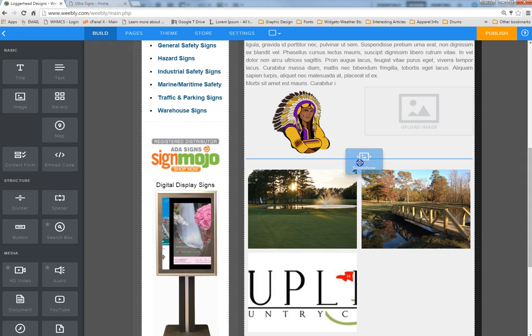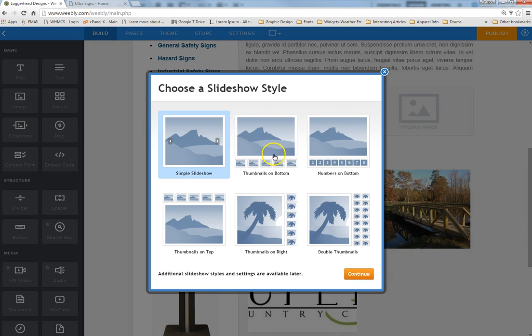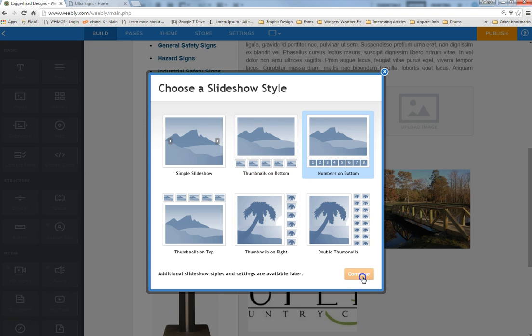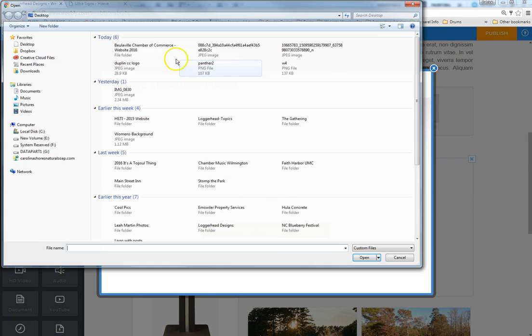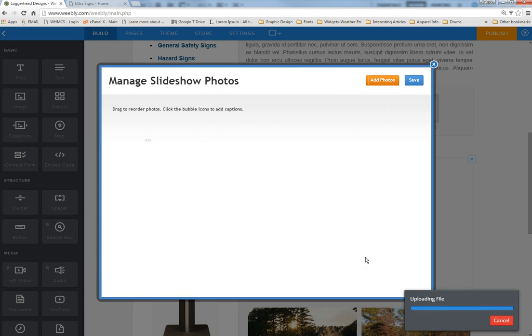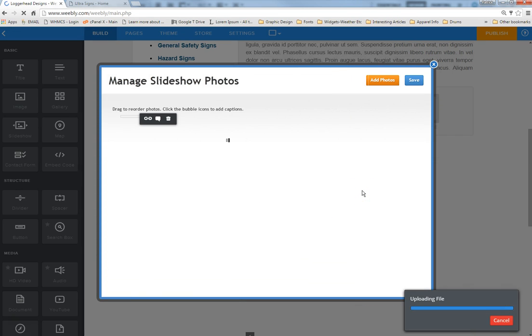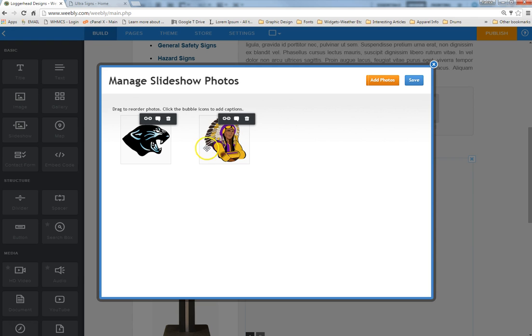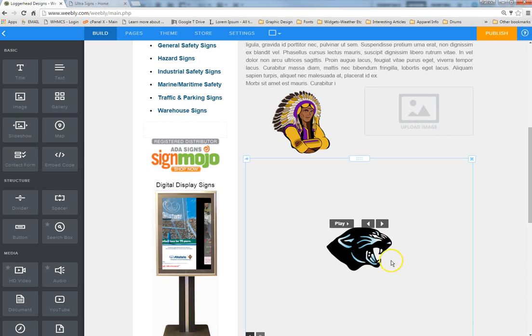The only difference with the slideshow is it gives you the options of what type of slide feature you want, whether it's numbers or thumbnails on the bottom or none at all. We'll just do numbers. And we'll go ahead and upload just these 2 images. But you can upload 100 images if you wanted to. Again, you can see that we have the option to add captions or we can add links with the slideshow. But usually with a slideshow, most people just use it so you can shift through the images.